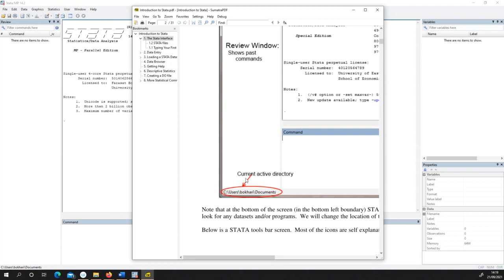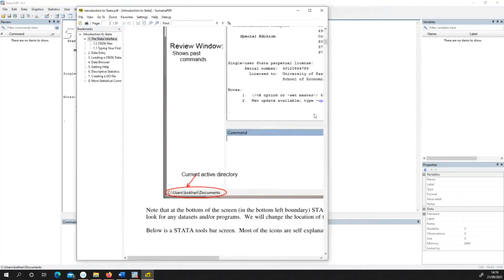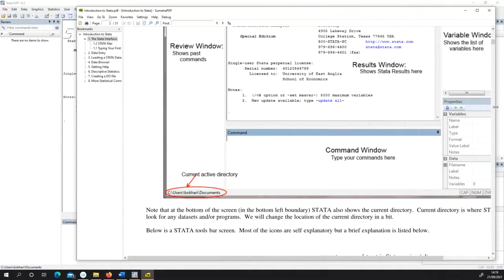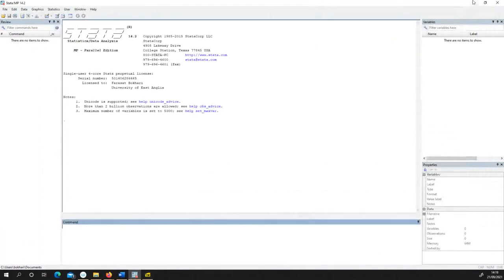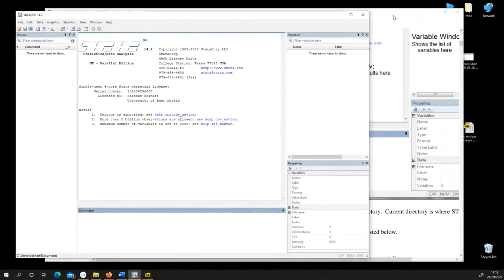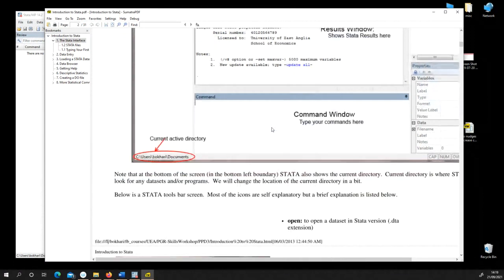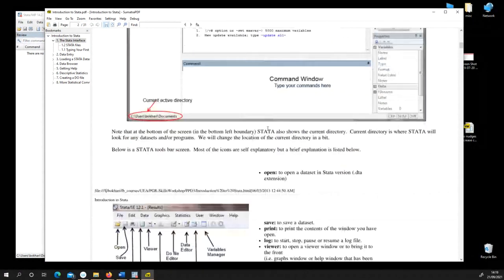So does everyone understand what current Active Directory means and what it stands for? If you have questions about it or have not understood, let me know, because this is going to be pretty important in finding your data sets and making sure that they're downloaded in the right location. Okay. So that's the first part of it.